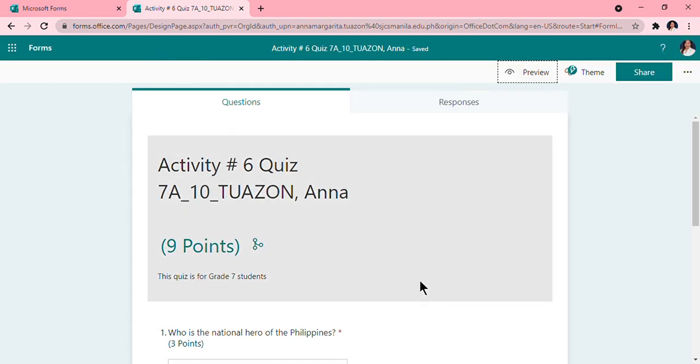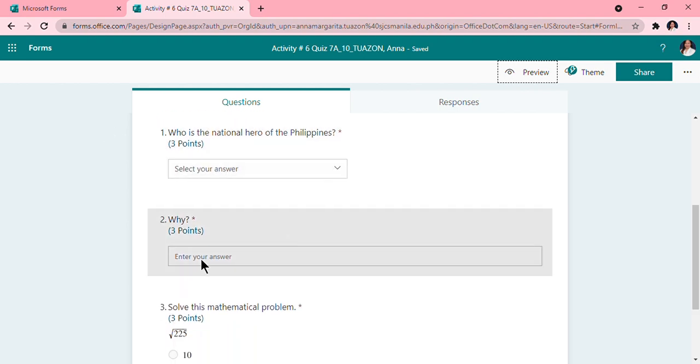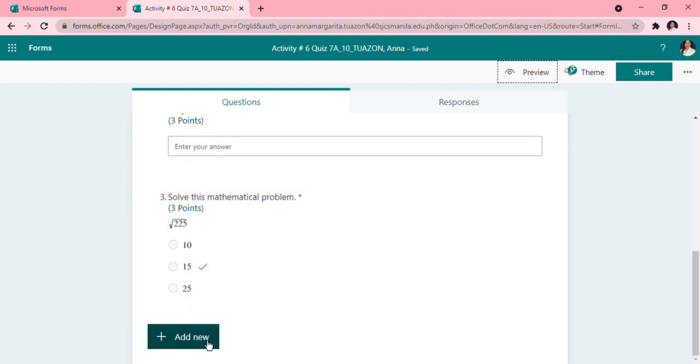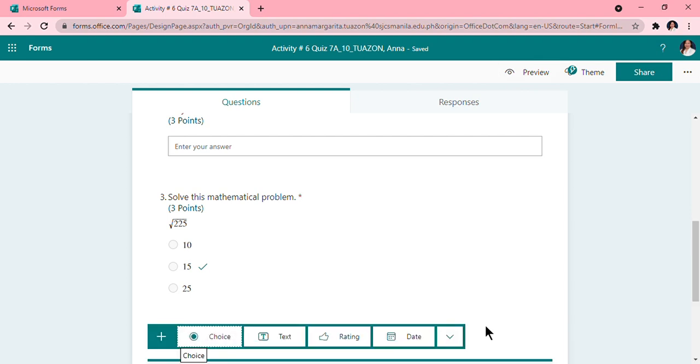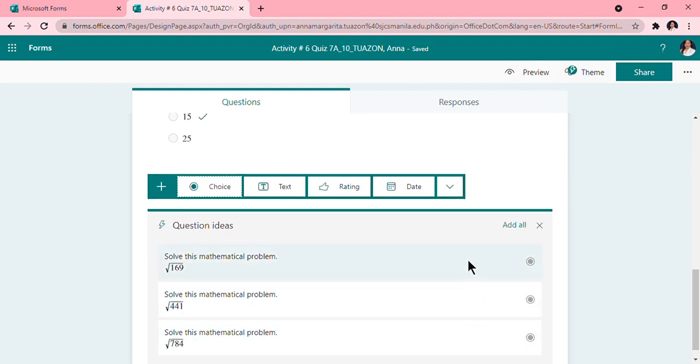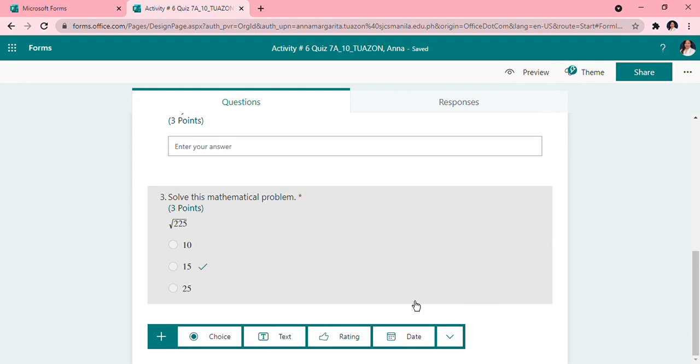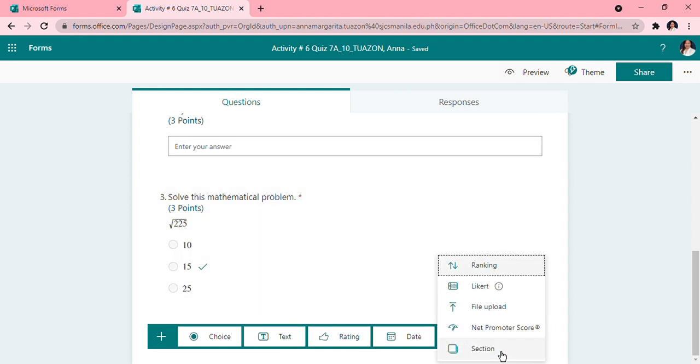Then, so I have now three questions, diba? Then I will add a new section. How do you add new? Look at this, there's an up arrow up here, diba? Then below the net promoter score, click section.